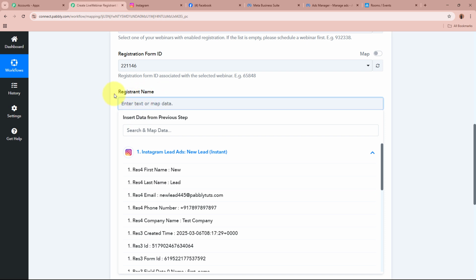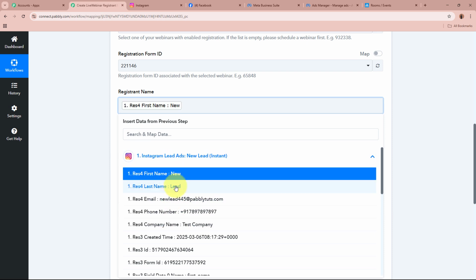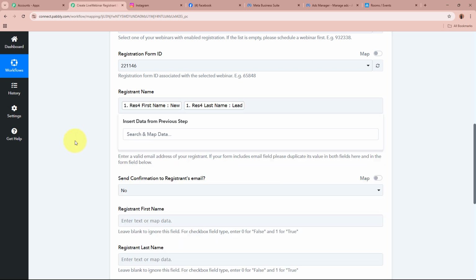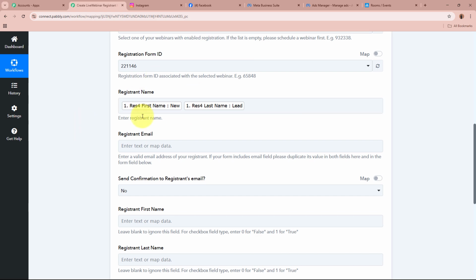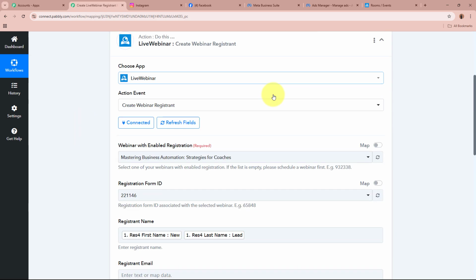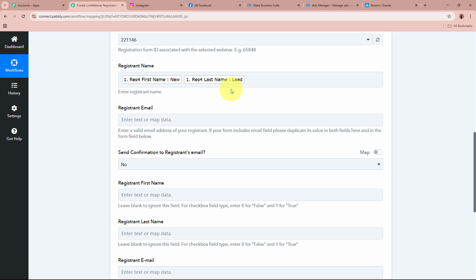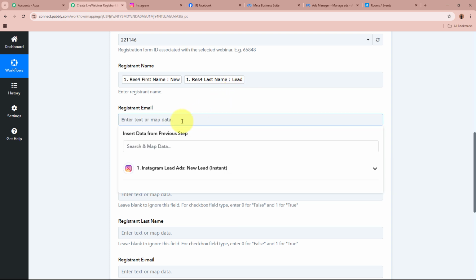It is asking for the registrant's name, the name of the registrant that we want to create. I want to create this lead as a registrant, so I'm going to select the data of my name of my lead from my previous response. As now I have selected the data from my previous response of my lead, the data is mapped. And as I have mapped, the data has now become dynamic. That means now whenever a new response is going to be captured in our previous step, automatically the new data is going to be updated in place of this mapped data.